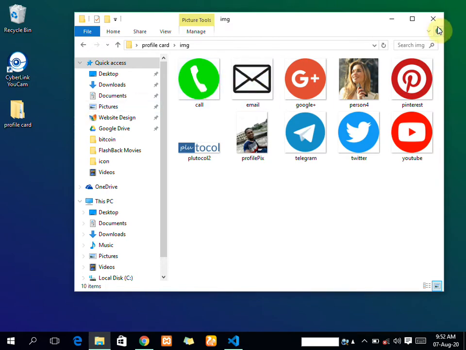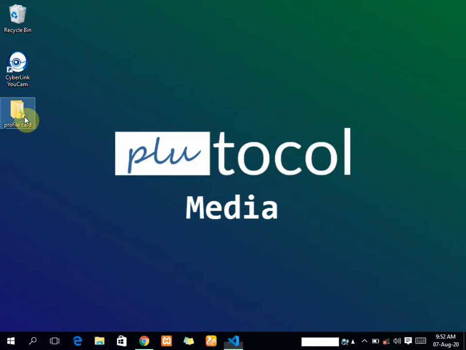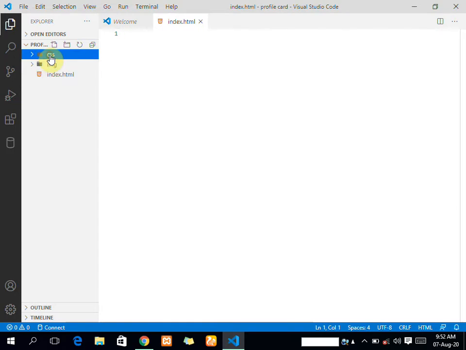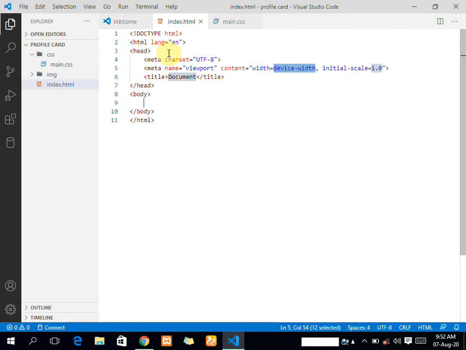I'm going to open up my folder using Visual Studio Code text editor. Yes, of course, you can make use of any text editor of your choice. I'm going to click on this open environment inside of my Visual Studio Code and create my index page. I'm going to click inside of my CSS folder and create my style sheet. I'm going to remove this title, profile card.